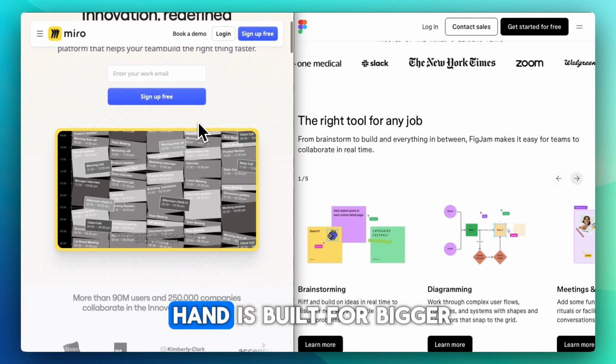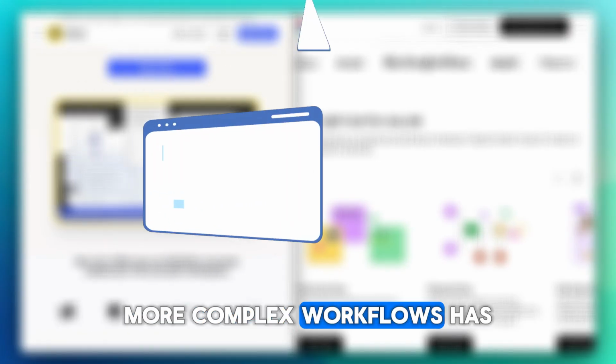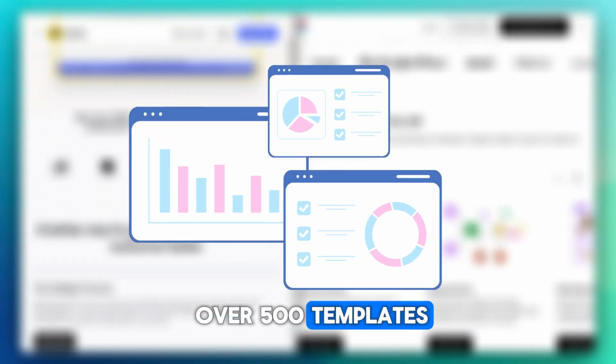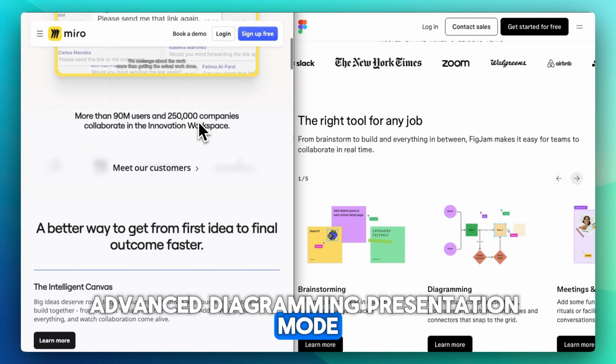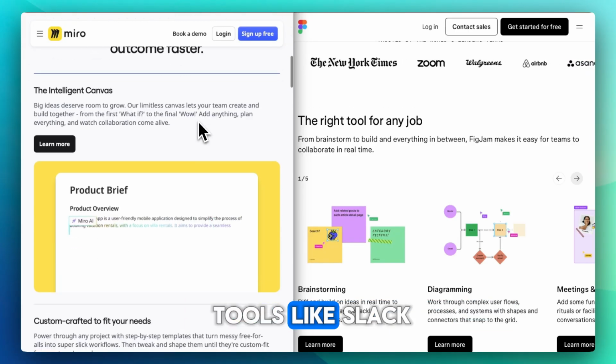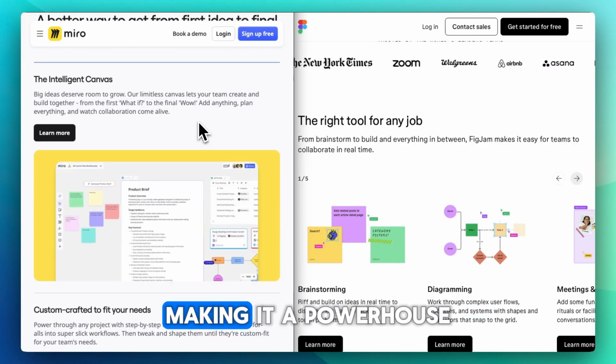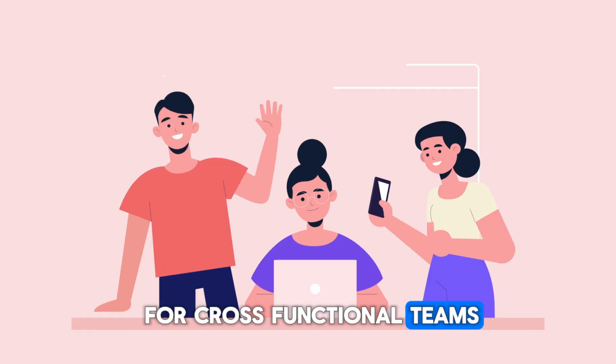Miro, on the other hand, is built for bigger, more complex workflows. It has over 500 templates, advanced diagramming, presentation mode, automation, and integrations with tools like Slack, Jira, and Asana, making it a powerhouse for cross-functional teams.